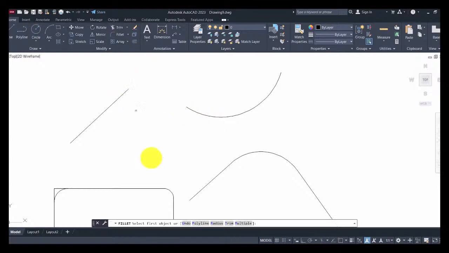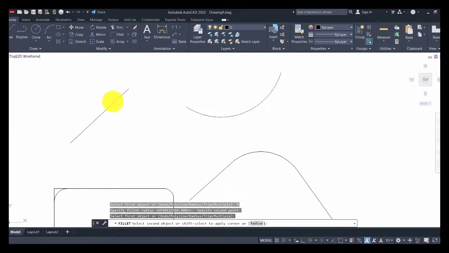So I click on fillet, radius, measure. I can measure anywhere. Measure the radius that I want. I want this measurement for radius. Then select first object. You can make anyone your first object. Select second object. All right.